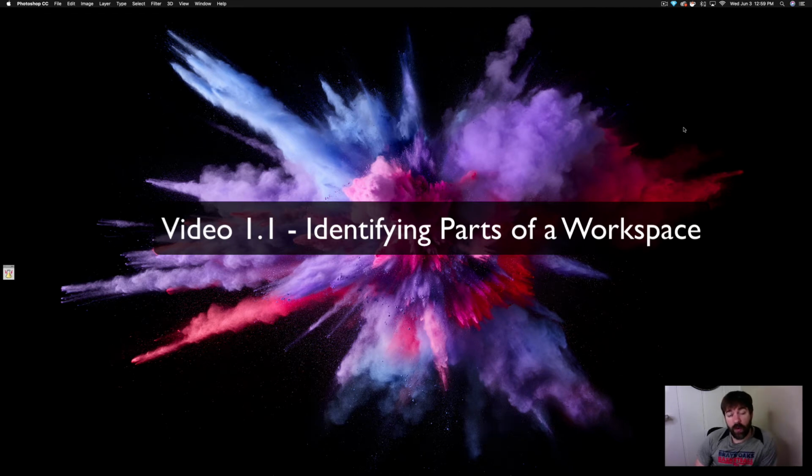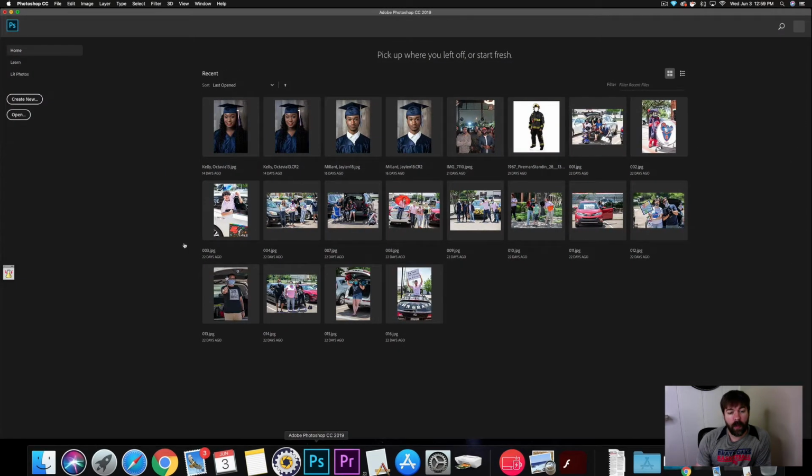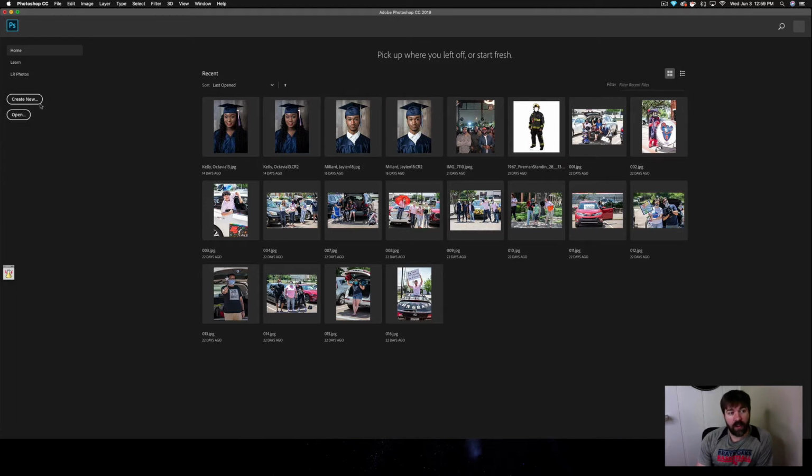This is lesson 1.1, identifying parts of a workspace. I want you to click on Photoshop. It's this blue PS right here. You're going to click on it, and this is your home screen. I want you to go ahead and click Create New right here, or you can go to File and hit New, and then just go ahead and hit Create.